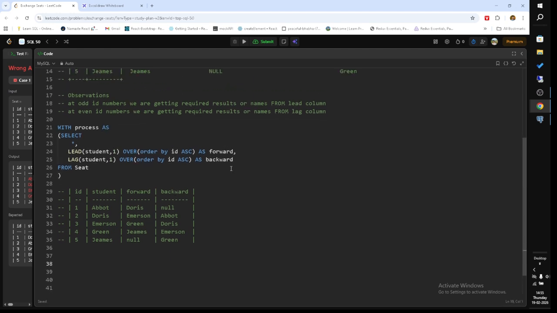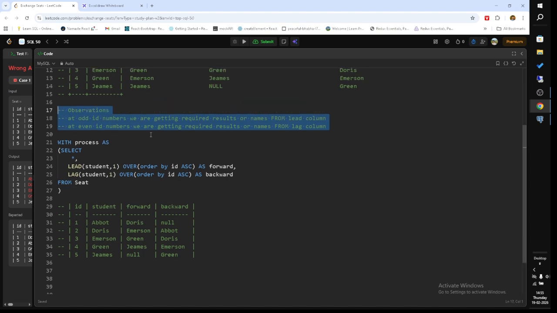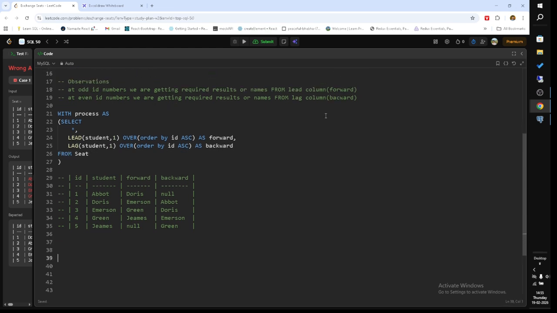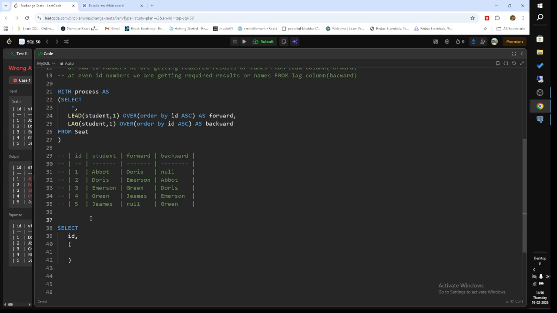So what are our observations? Our observations are, when the id number is odd, we are getting the required results from the lead column. When the id is an even number, we are getting the results from the lag column. That means in this case the forward or backward column. Okay, so let's go here and write the query for this. Select, I want id, then I will use a case statement here.